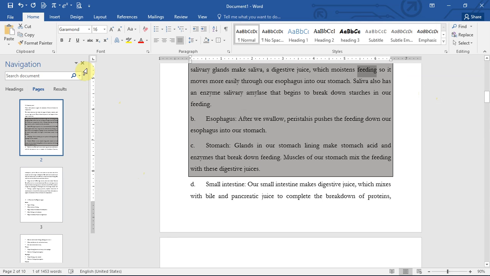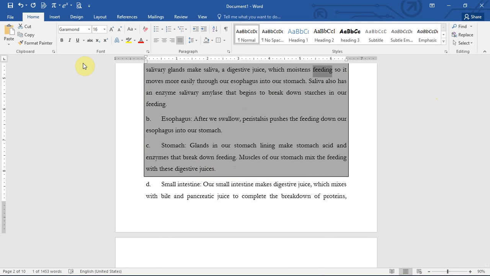So after seeing how we use home, how we format our text, how we find the word and how we replace it, how we do format painter, how we cut the text, how we copy text, how we paste it, how we align our text, how we make line spacing. Those are things which we have seen in the home tab.